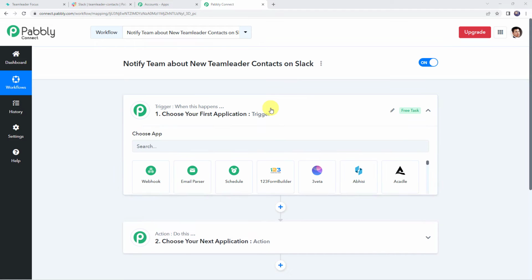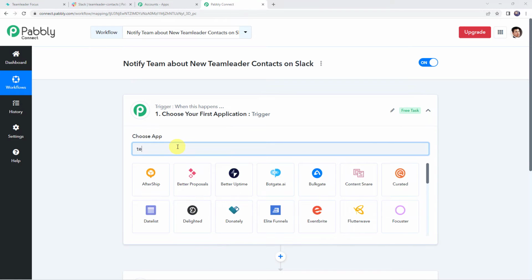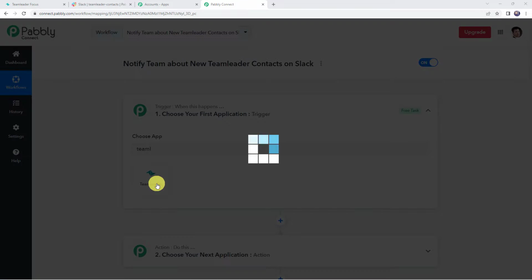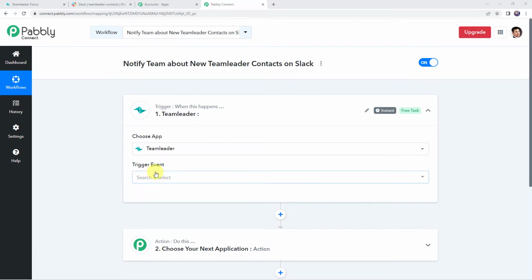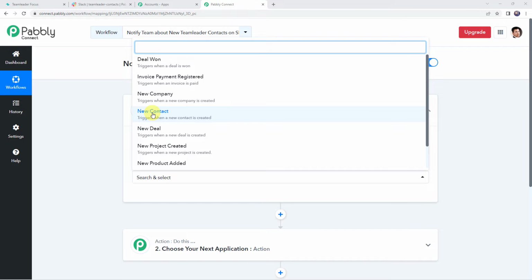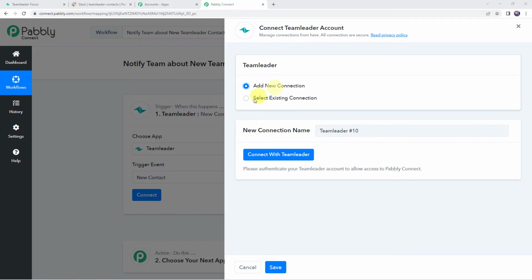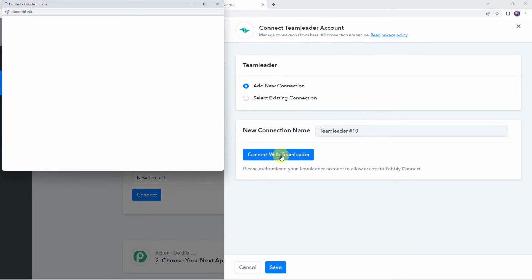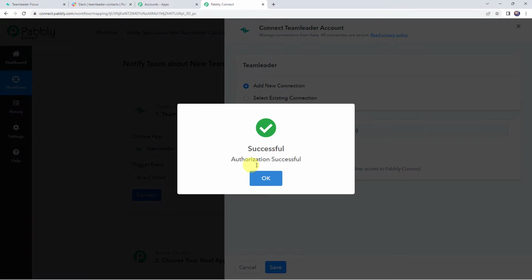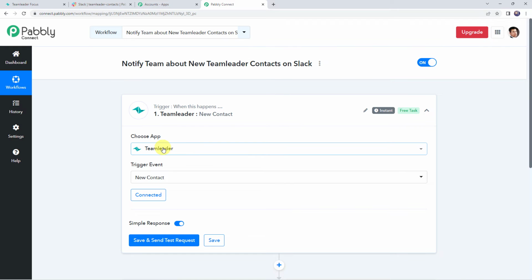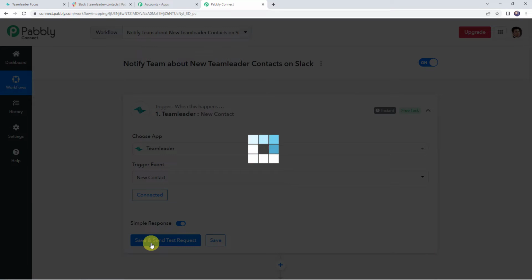So open this trigger window and here choose the application name as Teamleader. Select the trigger event as new contact. Click on connect. Click on add new connection and click on connect with Teamleader. Authorization successful, and now the Teamleader account is connected to Pabbly Connect just because I was already logged into my Teamleader account. So make sure before creating a connection you're logged into your Teamleader account. And now we are going to click on save and send test request.